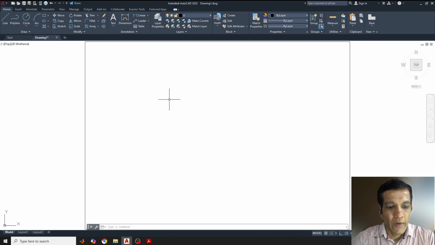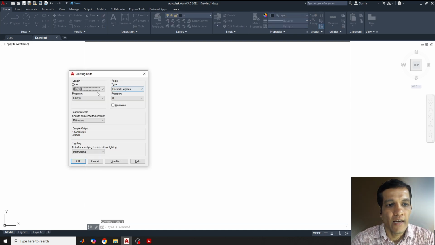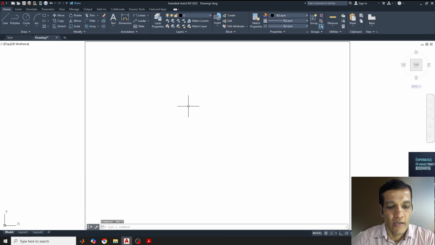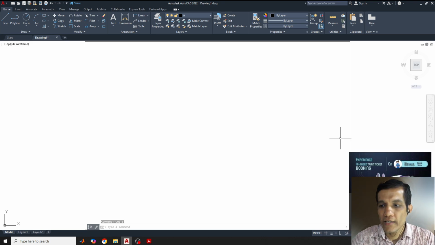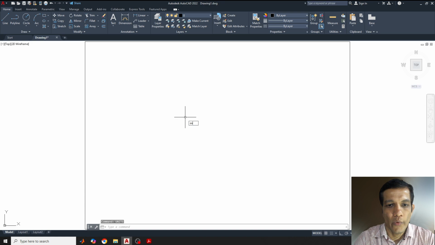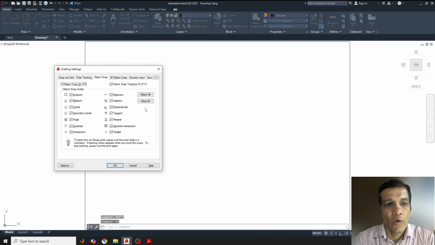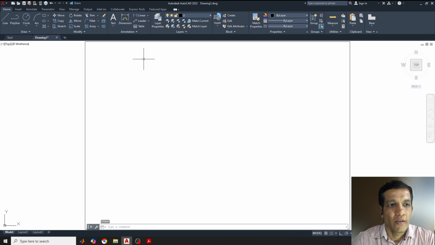Now apart from that, we can also go for other settings like units. You can type UNITS and check it: decimal is there, make precision 0, and check the units, make it millimeter, and OK it. That is the units. Along with that, we also need to check the OSNAP value: type OS, enter. In OSNAP, select all these parameters. You can select all the modes, and make it OK. This is the OSNAP settings.